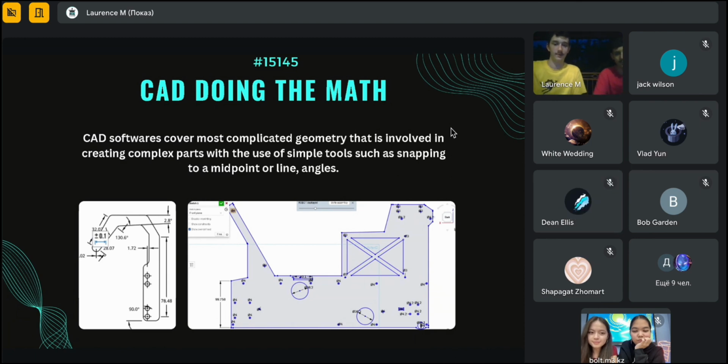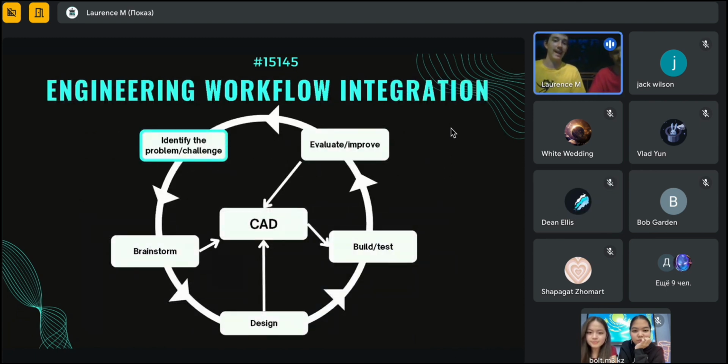Cool. So, the engineering workflow integration. CAD is a key part of engineering and FTC in general. So how we look at it is we have CAD as the center of our workflow. We start off by identifying the problem and challenge, and then moving to the brainstorming stage. Those ideas that get generated in the brainstorming stage then go into CAD. Those designs also go into CAD.